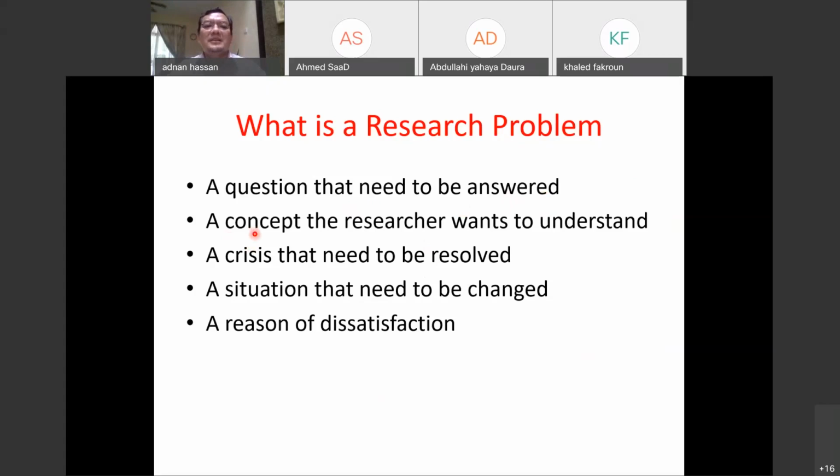A research problem is a concept the researcher wants to understand. Okay, there could be a new theory, but the theory is limited in certain areas, so now you want to have a better understanding. Okay, it could be a crisis that needs to be resolved. So for example, nowadays we are having COVID-19. So this is a crisis. So maybe you want to do an investigation on how engineering can help in solving this crisis.